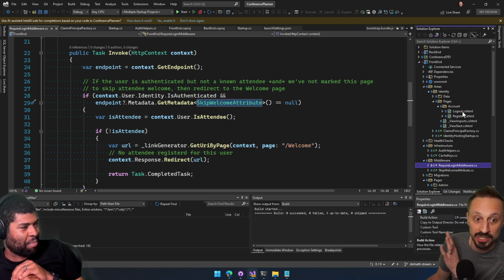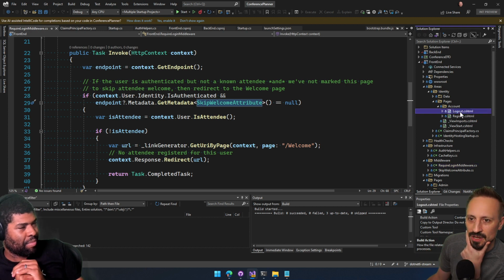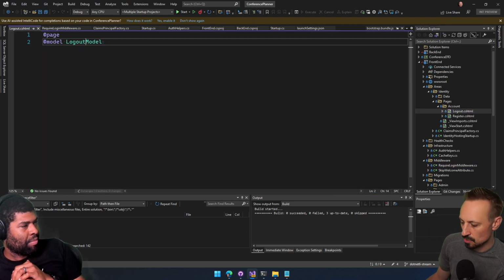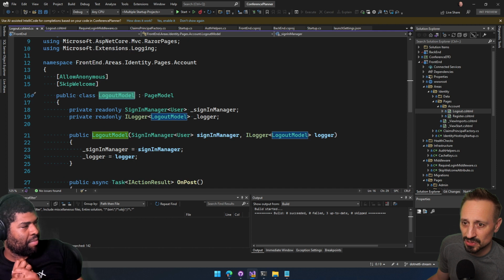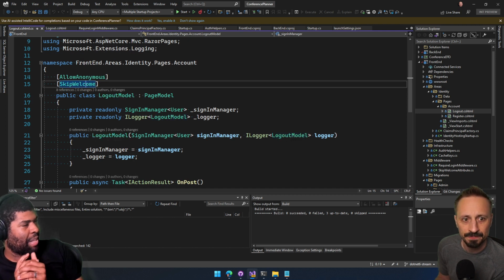We scaffolded out just the logout and register pages. The rest of it is just coming from the identity package. If I go and look at the logout model, it's going to have this attribute on it. That's my guess. And my F12 to navigate's not working. Oh, there it is. It was just slow. There it is. Look at that. Skip welcome. Skip welcome. Look at that.